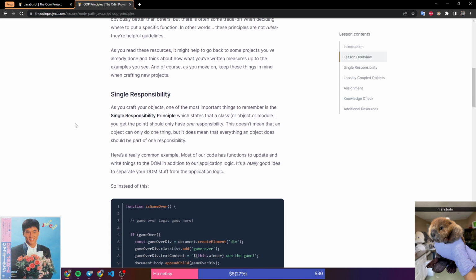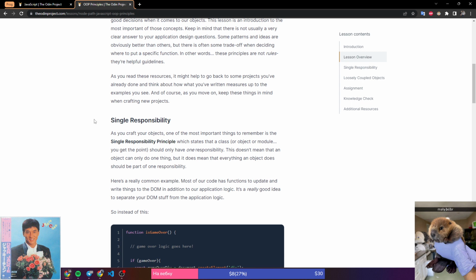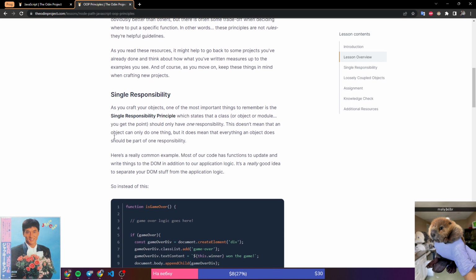Single responsibility. As you craft your objects, one of the most important things to remember is the single responsibility principle, which states that a class, object, or module, you get the point, should only have one responsibility. This doesn't mean that an object can only do one thing, but it does mean that everything an object does should be part of one responsibility.